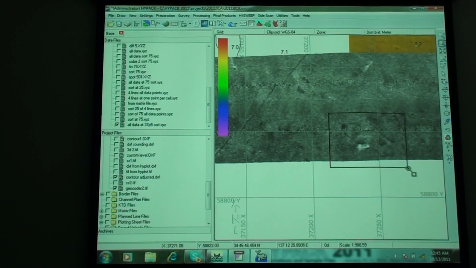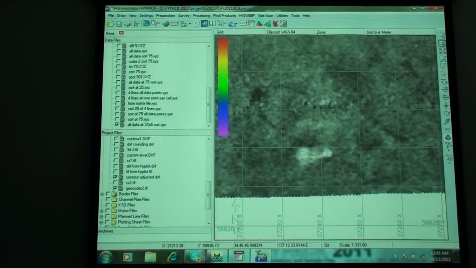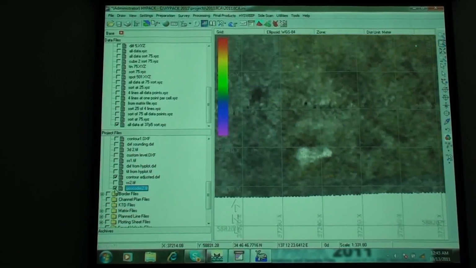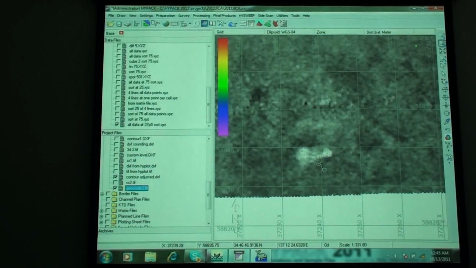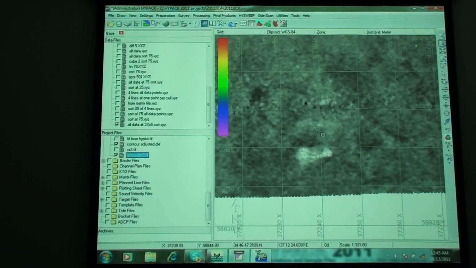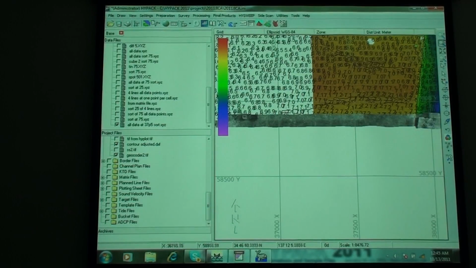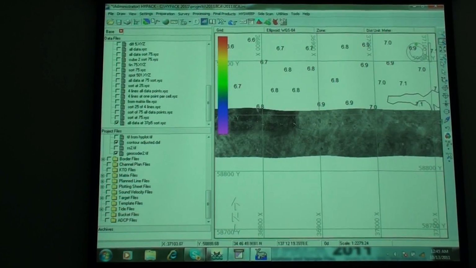Notice this feature right there. Turn geocoder up. There's a rock or something on the multibeam. Geocoder is going to come up. So it's a representation of what the bottom should look like. Not a bad job, considering we don't have to do any more work.